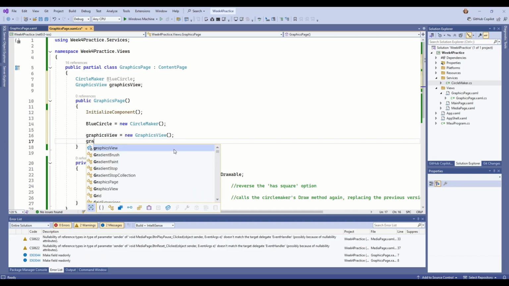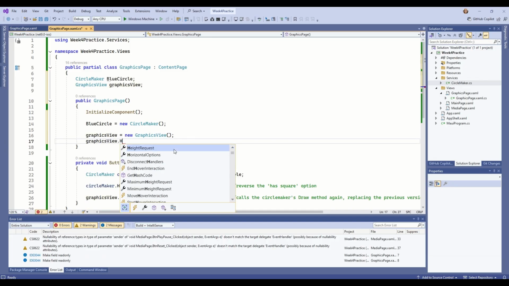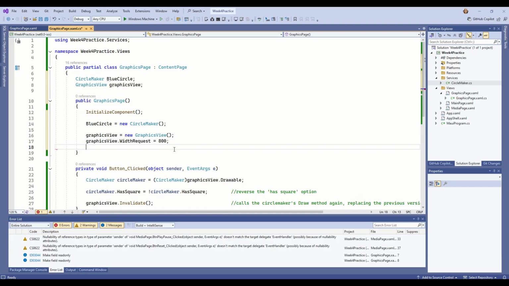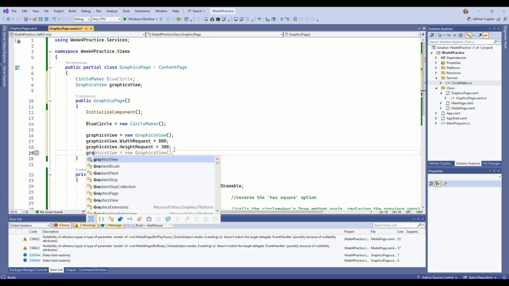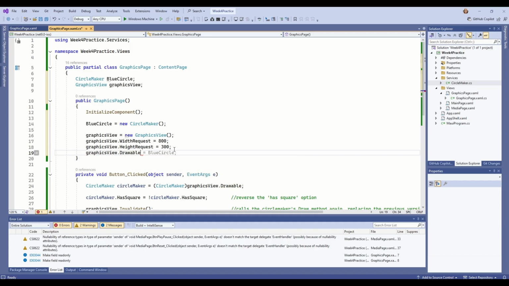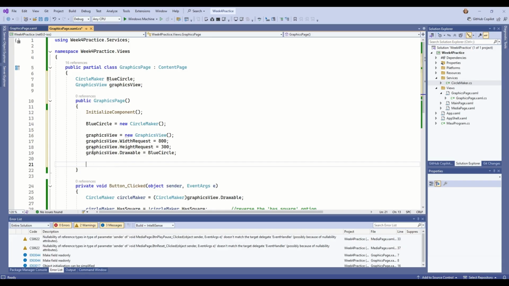We'll set the properties of our graphics view. We have a width request, 800. And the height request for 300. And we need to set the drawable to our blue circle instance. So this is what connects the instance of our helper class to the drawable area of our graphics view. Now all we need to do is add the graphics view to our page.